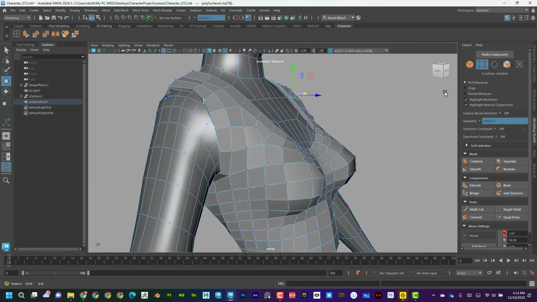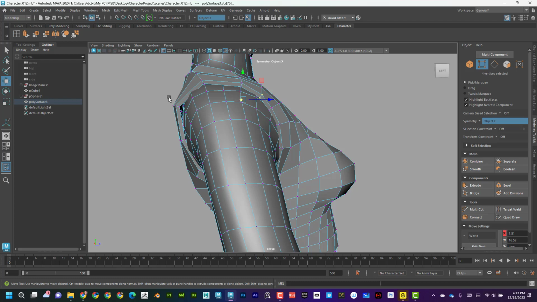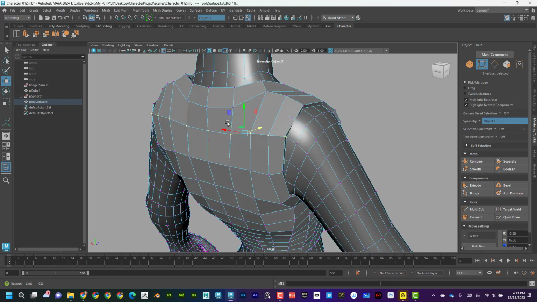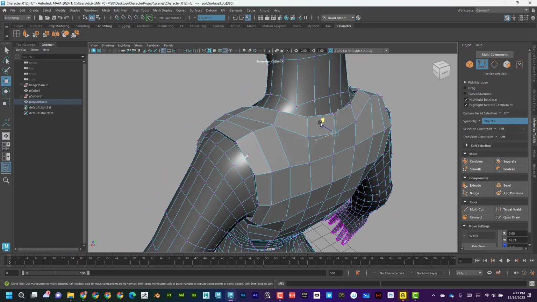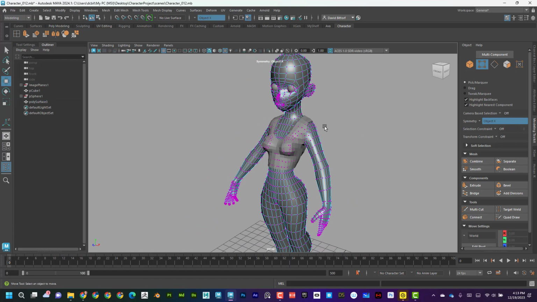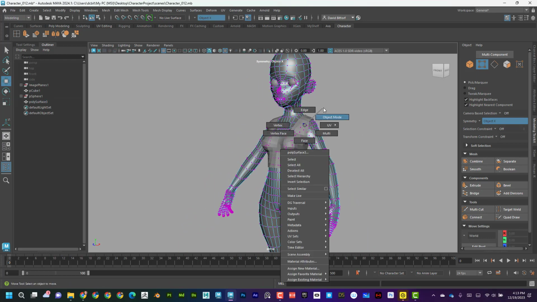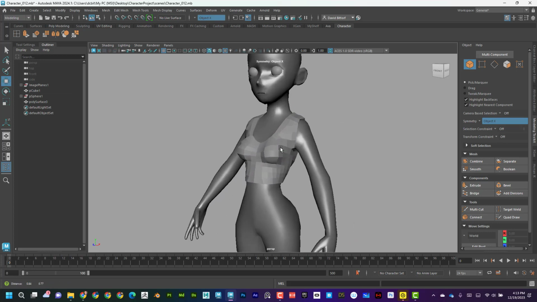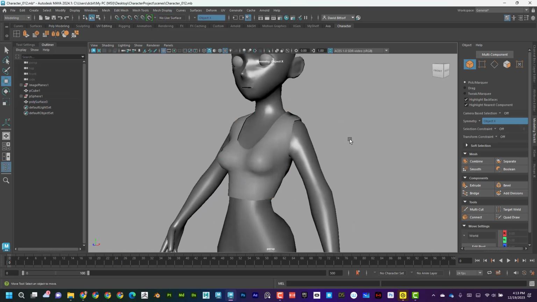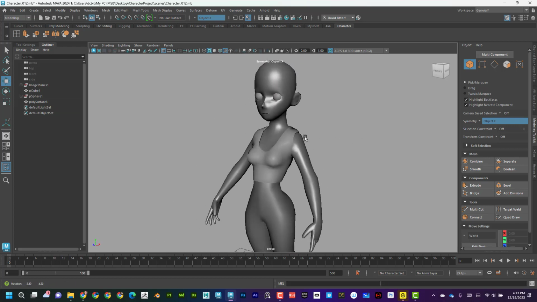So obviously you can make as many adjustments as you need, but at least we have the tools and techniques to understand how to do that. All right, awesome. And if I select this and go to mesh display, soften edge, it's going to look softer. All right, very cool.